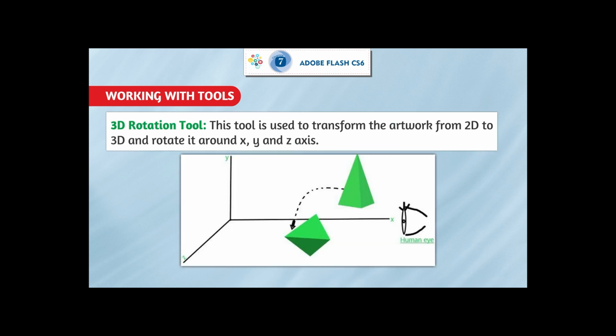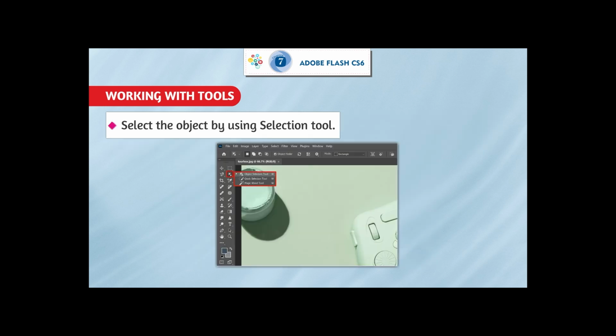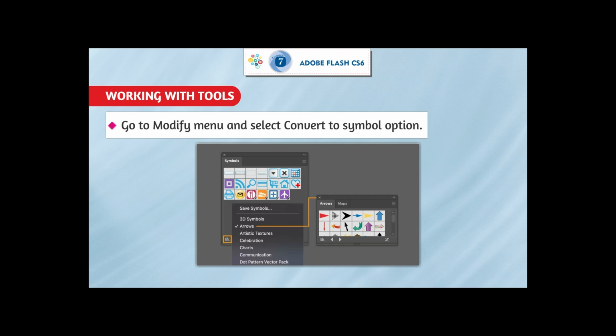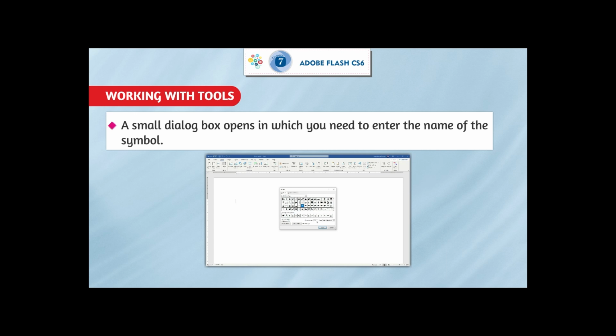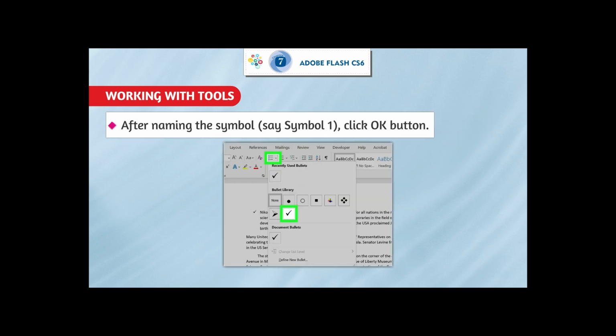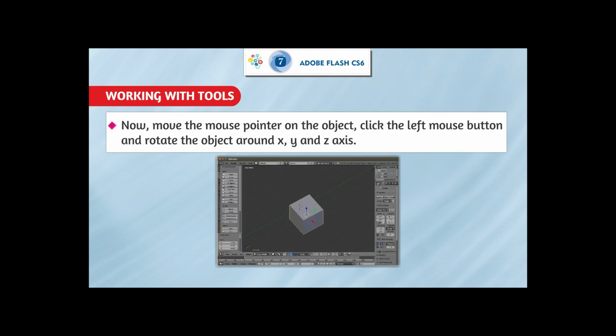3D rotation tool. This tool is used to transform the artwork from 2D to 3D and rotate it around the X, Y, and Z axis. Select the object by using the selection tool. Go to the Modify menu and select the Convert to Symbol option. A small dialog box opens in which you need to enter the name of the symbol. After naming the symbol, say Symbol 1, click the OK button. Now move the mouse pointer on the object, click the left mouse button, and rotate the object around the X, Y, and Z axis.